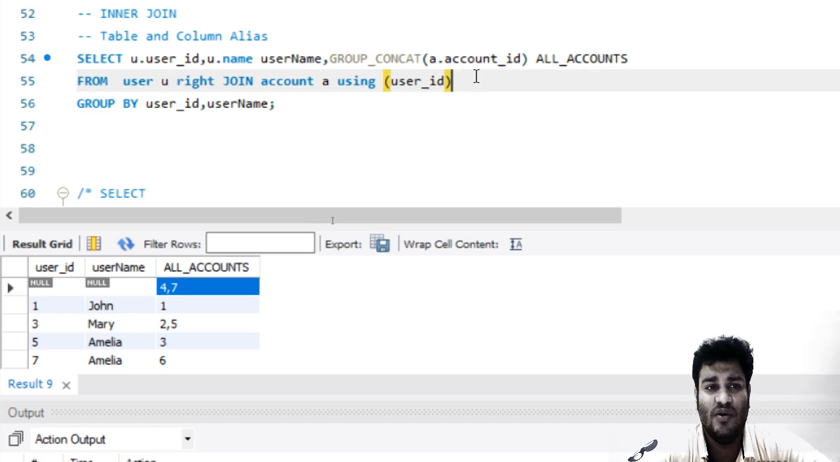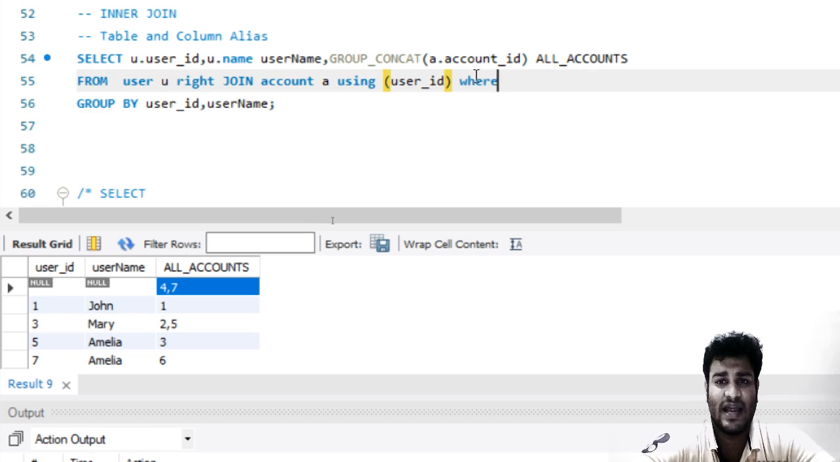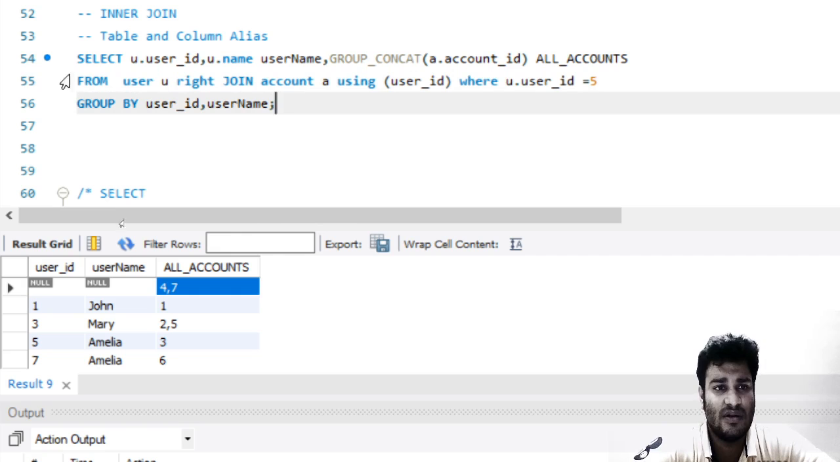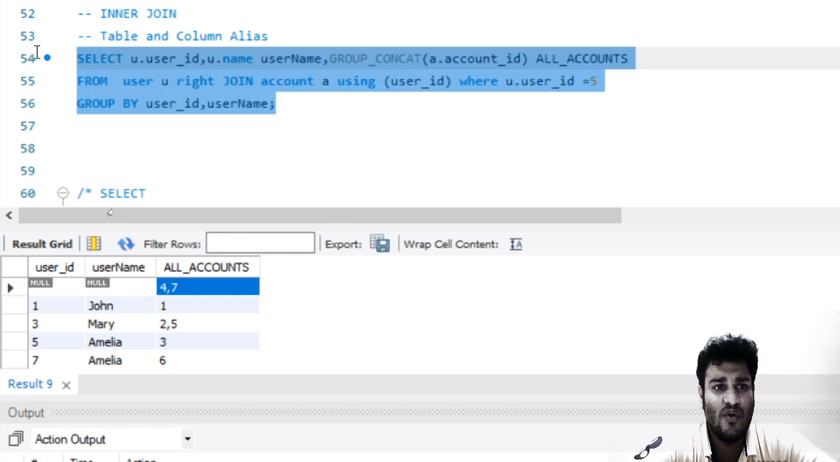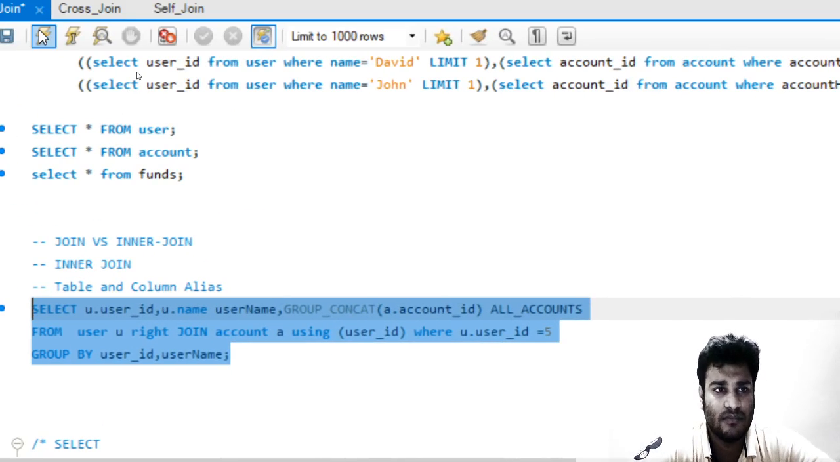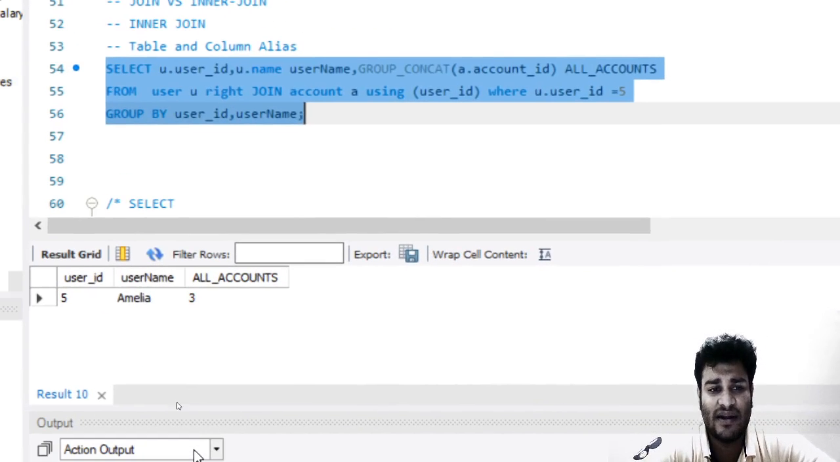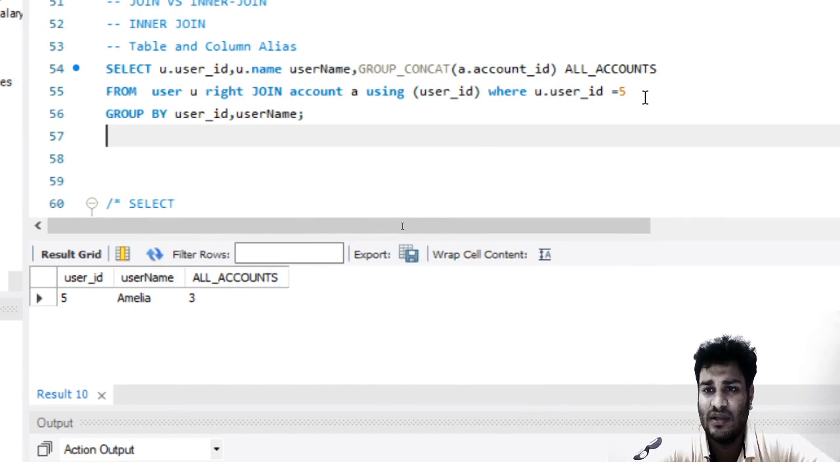I will write where user underscore ID equal to 5. So that it does not become ambiguous, I will say u dot user ID is 5, and I will go ahead and run it. I get a record which says that user ID 5, Amelia, has this account number. That is good.